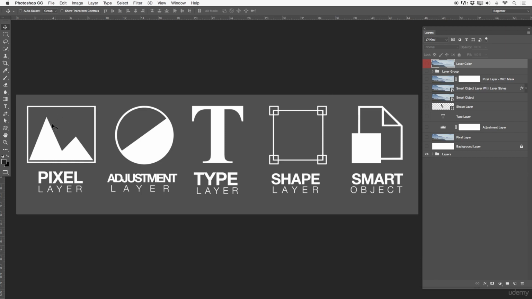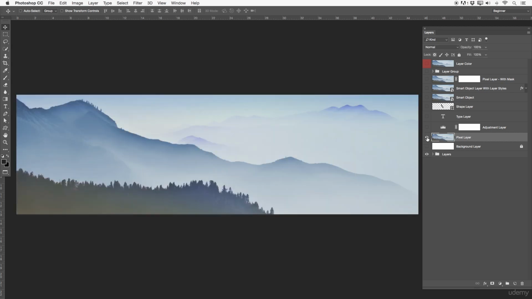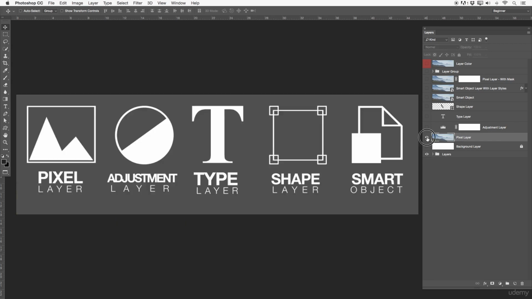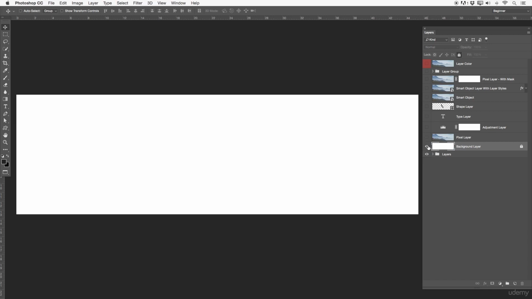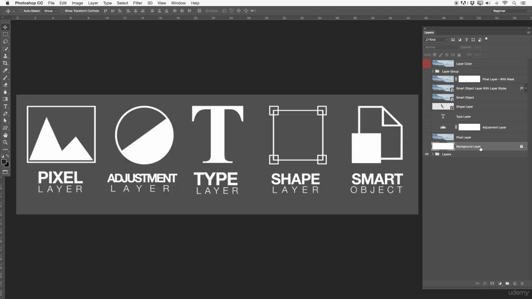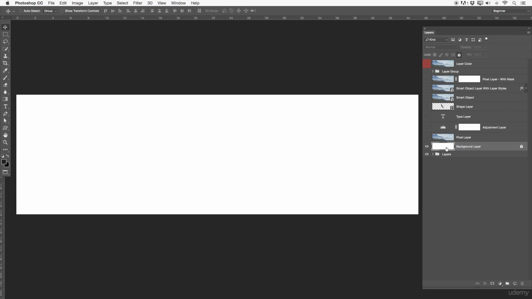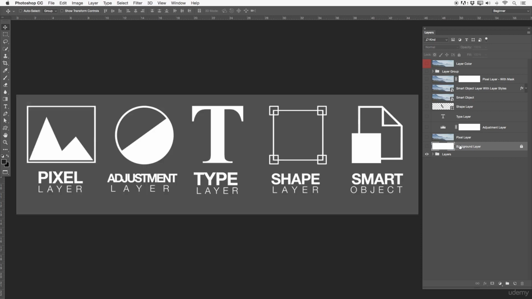First of all, you'll have a normal pixel layer. That's basically just a normal image. Over here on the right hand side, you can see the pixel layer. Let's switch this on. Underneath that, we have a normal background layer, which is what we discussed earlier. If you create a new document, you always have a background layer. It's also a pixel layer, it's just white. Okay, so these are pixel layers.